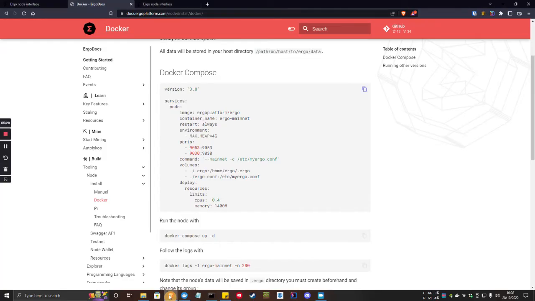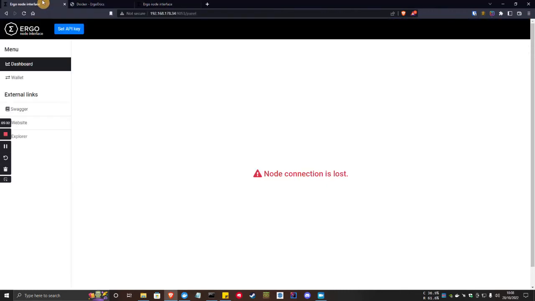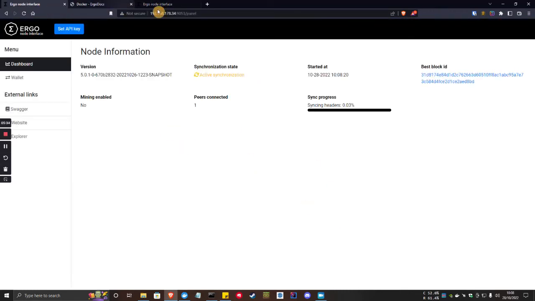Now, if you go to a browser and you have your local computer's local IP address, you're gonna have to go to it and then colon 9053/panel, and it will get you to this panel right here. See, it's got 4 peers connected already, and it's working.